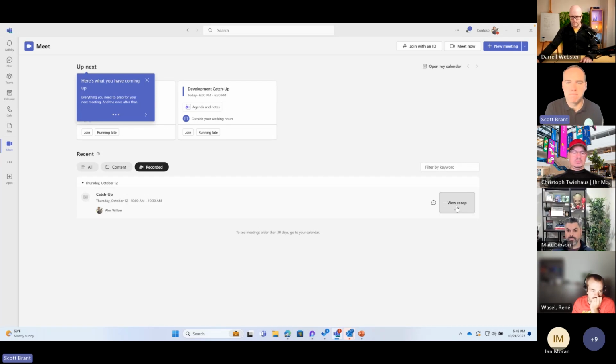Daryl, over to you. Yeah, it's just looking at Meet. It almost looks like that browse by feature that's part of OneDrive now, where you can browse files and meetings from that. Do you reckon it looks a bit like that? It pretty much is that really in a way.